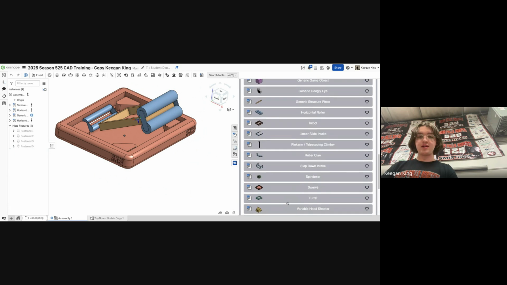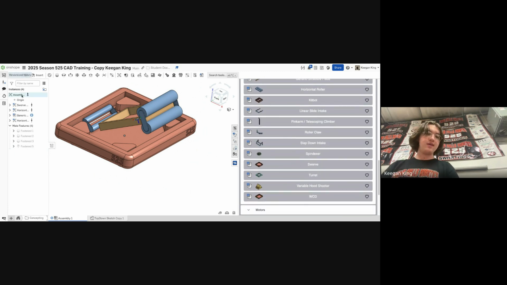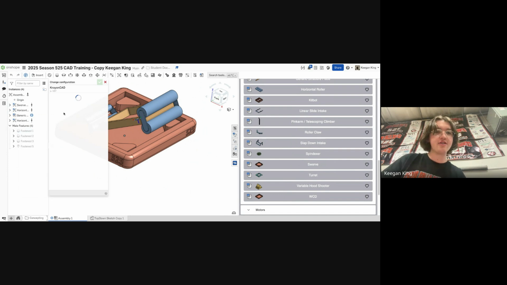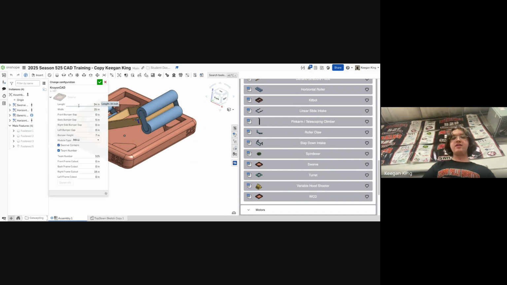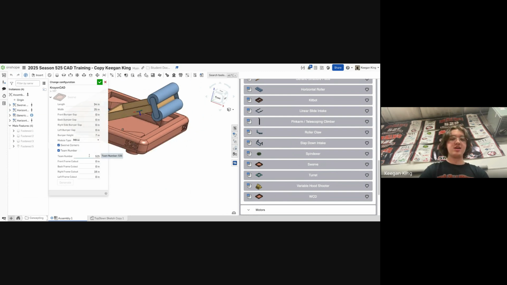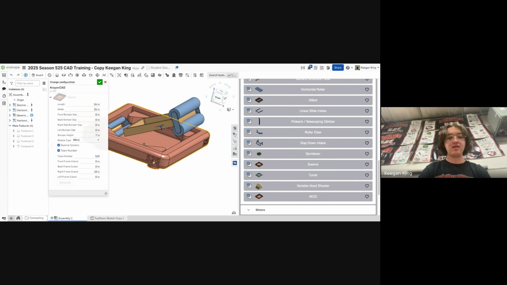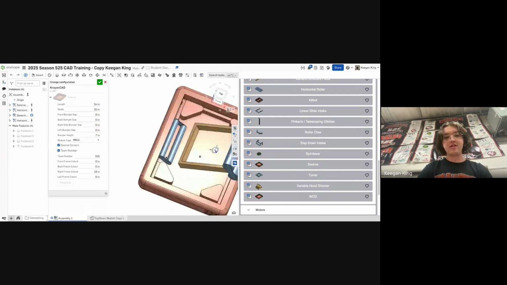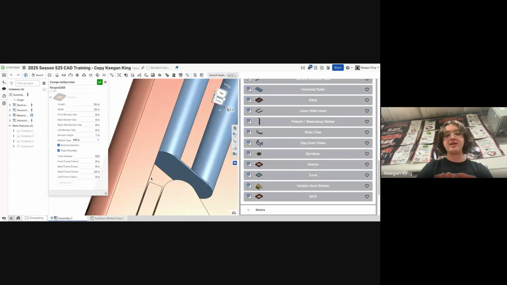So what we would have done is we would have imported this swerve here. And if I go to edit, change configuration, the length of this year's robot was 34 inches, and the width was 25 inches. The bumper height was 7 inches because that was the max that we could get it, and we had Mark IV eyes on all the corners. And then you're able to add a team number, 525, and then the right frame cutout here is just to show what we would have for the intake.